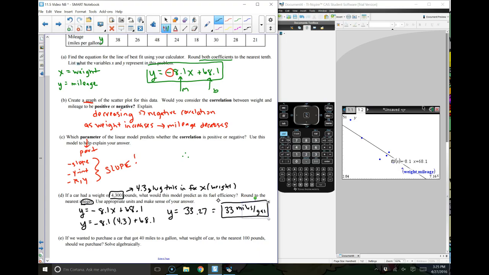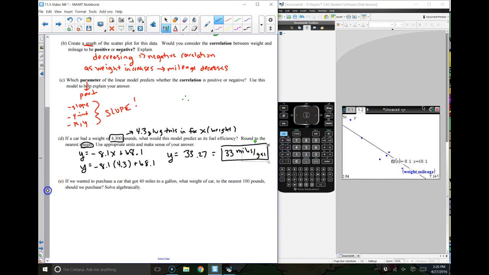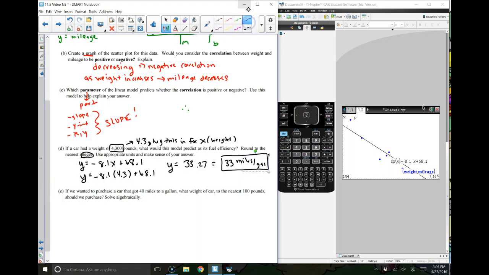So we can use our model to predict what kind of gas mileage a car would get. Okay, and then this is the same type of question, letter E. If we wanted to purchase a car that got 40 miles to the gallon, what would the weight of the car be that we should purchase? This one just wants you to now plug in 40 for Y. So here I have 40 miles to the gallon. I have my equation, negative 8.1x plus 68.1, but now I'm going to plug this in for Y. So I have 40 equals negative 8.1x plus 68.1. I have to solve this equation. So I'm going to subtract 68.1 on both sides.